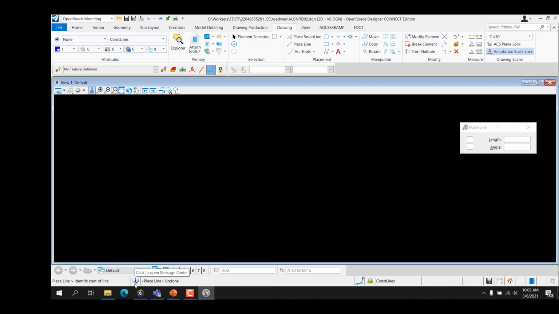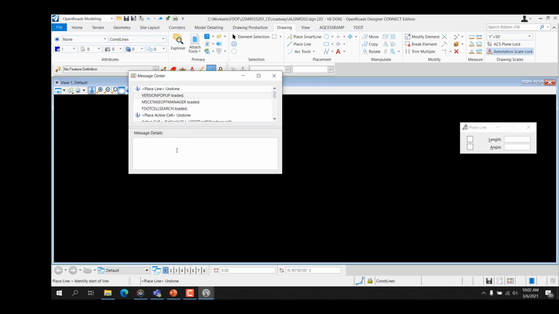Another important item on the status bar is the Message Center. The Message Center shows system message information. Clicking the Message Center portion of the status bar opens the Message Center window. This window contains a running log of system messages and any further description about the message, if applicable.